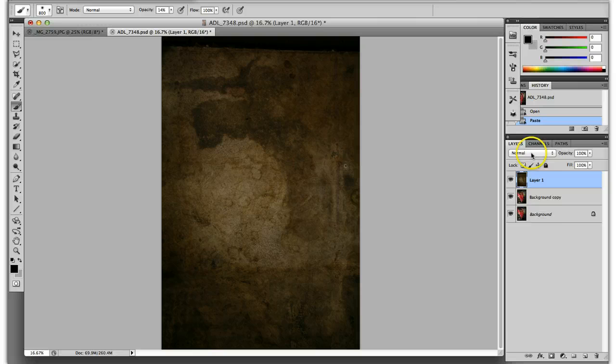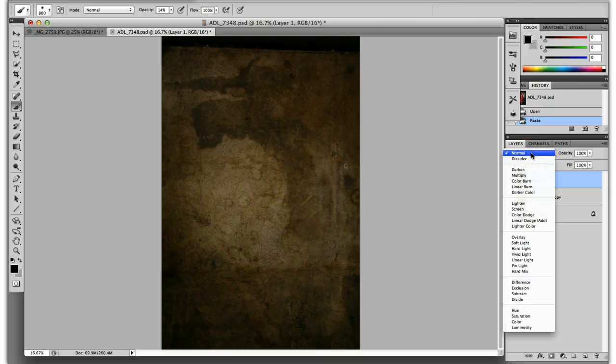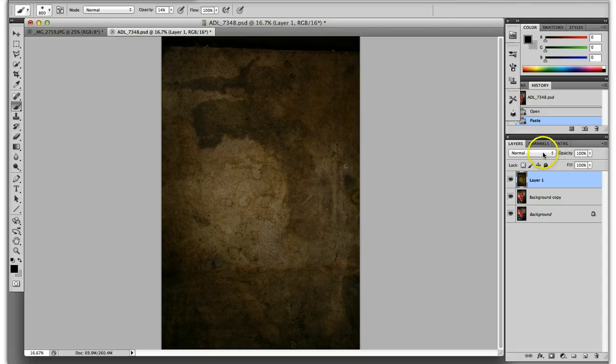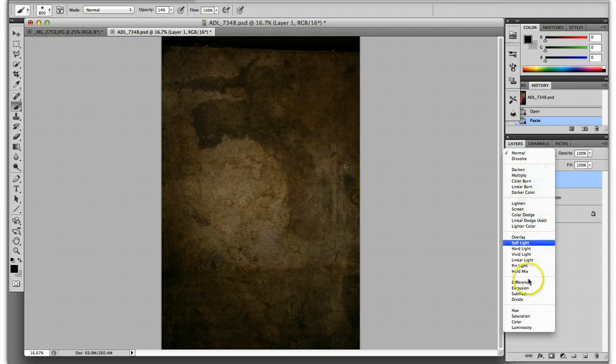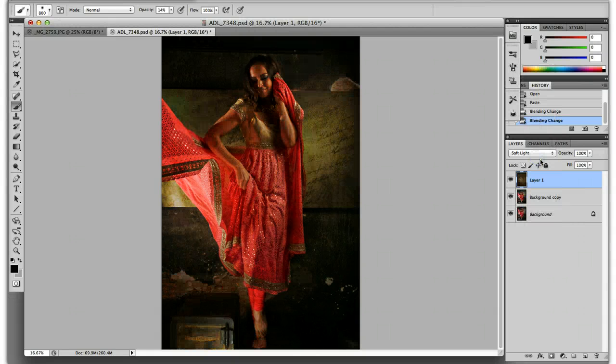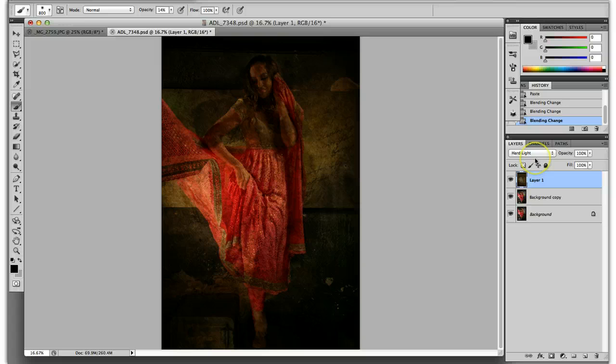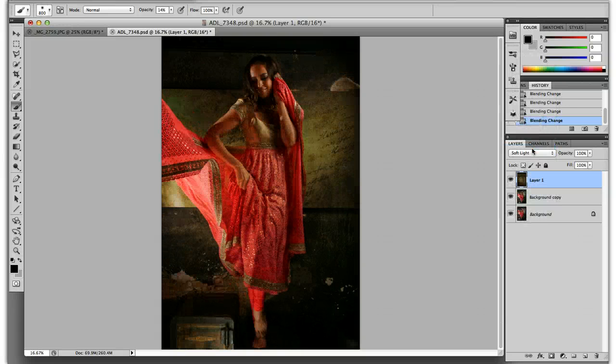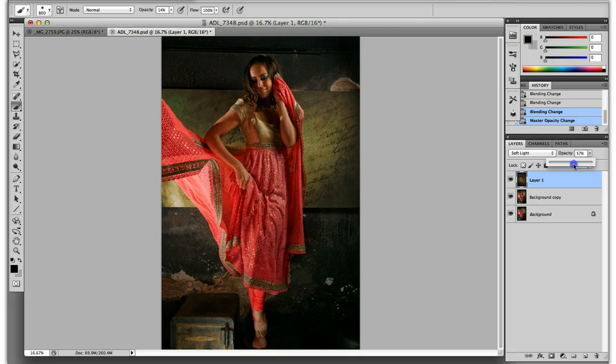Now what I want to do is to experiment with some blending modes. So you go to this layer window over here and then you can pick any of these blending modes. So I'm going to try overlay, soft light, hard light. Now what I'm trying to do here is to see which blending mode I prefer. And I think I really like the soft light, but I'm going to have to adjust the opacity of this layer because the full opacity, 100%, is just too dark.